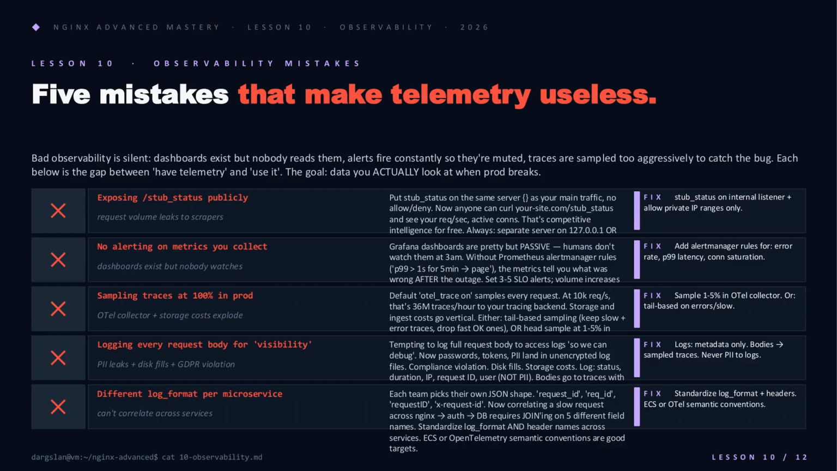Dashboards without Alertmanager rules are decoration. Pick 3 to 5 SLO alerts on error rate, P99, and connection saturation. Sampling traces at 100% will bankrupt your tracing backend. Head sample at 1 to 5%. Or tail sample on errors and slow requests. Never log request bodies: metadata to logs, bodies to sampled traces, PII nowhere. And standardize your log format and request ID header across services, or correlation becomes a join nightmare.